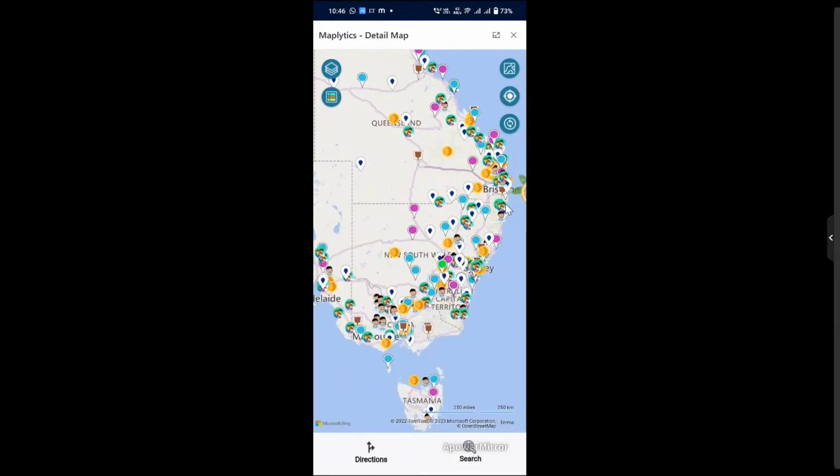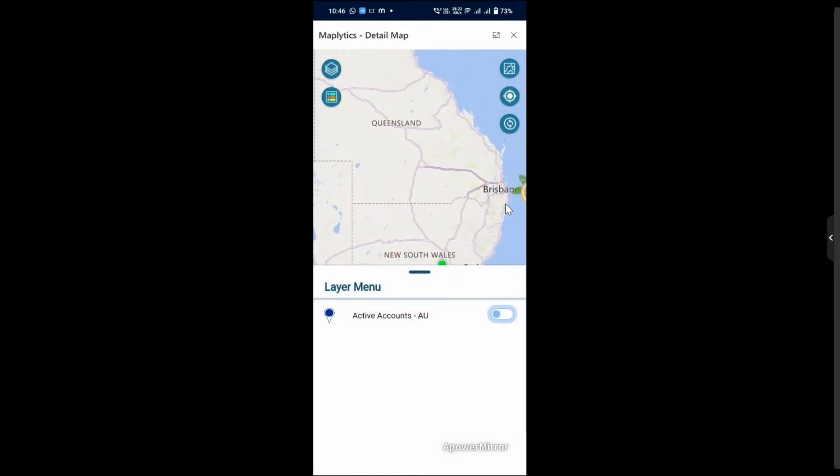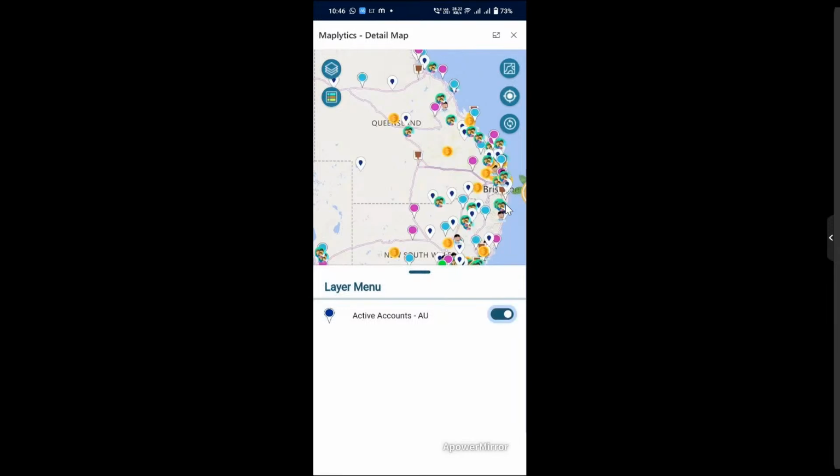Now, if I click on the topmost button at the left hand side, which is the layer menu, any of the layers that you have plotted on the maps, you will be able to see those layers listed on this card over here. You can choose this toggle button to show and hide the data that you have plotted on the map.